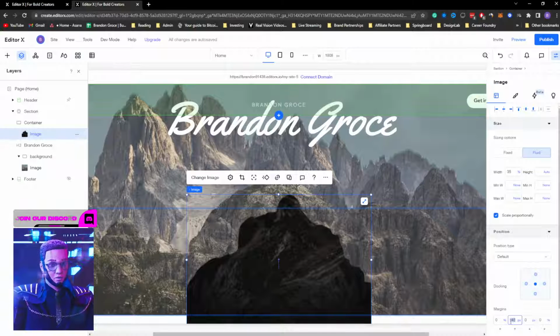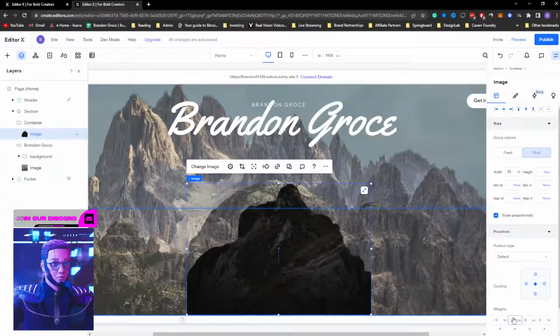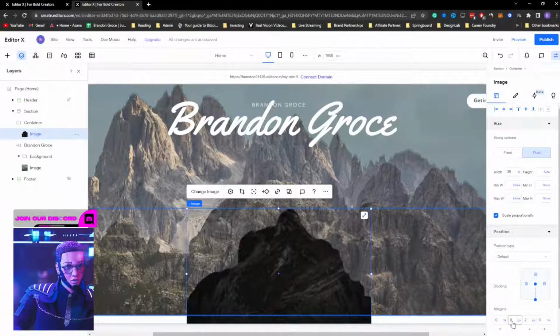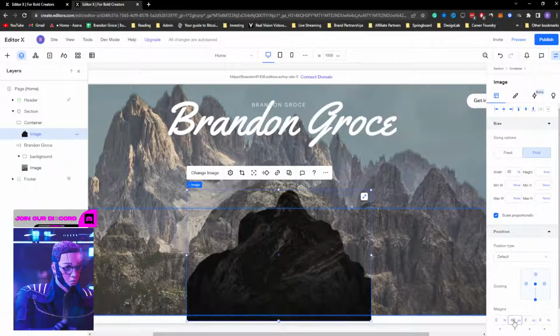And I'm using the numbers here because every time I move it with my mouse, I keep moving it into the section, into the other container, and that's not what we want. We're gonna dock it to the bottom. Oh. There we go. Let's do like -60. Let's look at what we got.